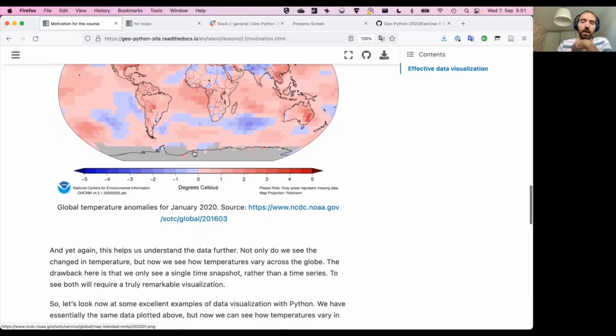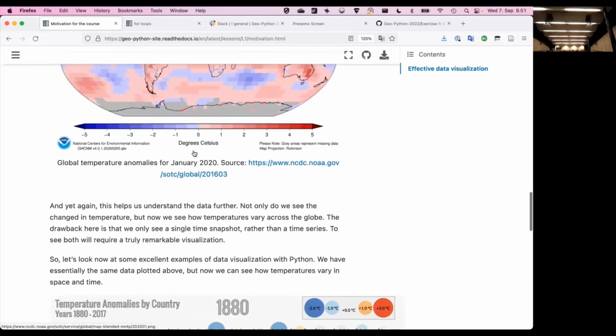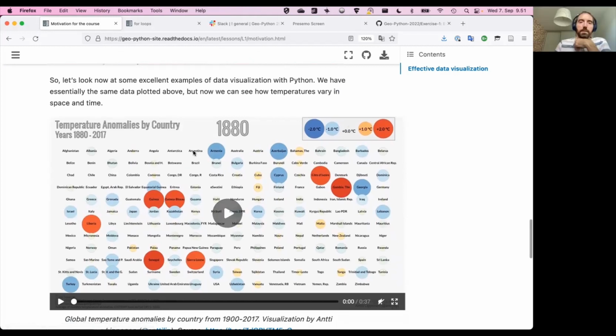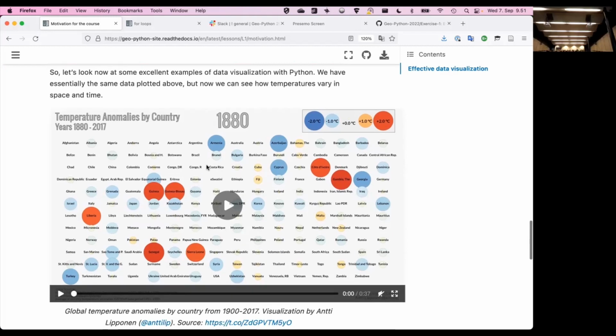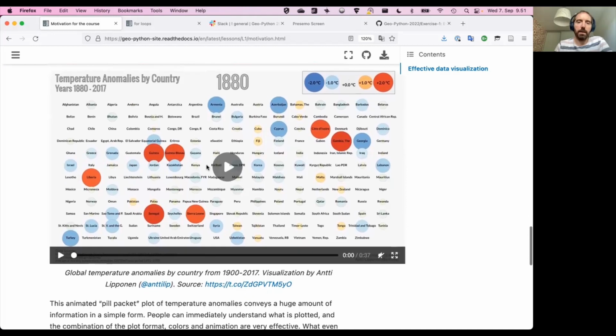So yeah, a little bit different picture. And now I'll just show a couple other examples here, because it turns out it's a little bit tricky to combine both space and time in a single figure showing something like a change in temperature. So oftentimes what people have done is to create nice animations. So here are a few examples of animations that show temperature anomalies over time.